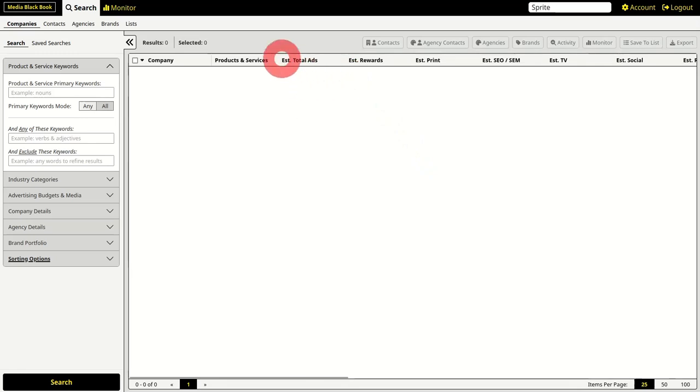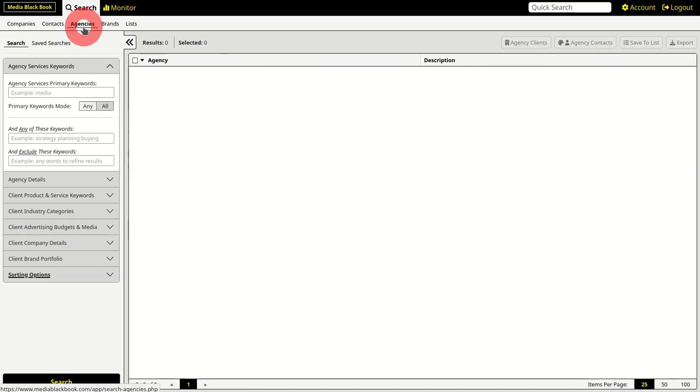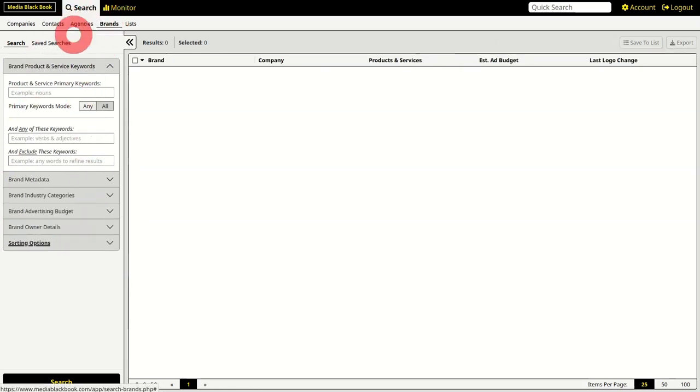Media Black Book is broken up into 3 sections. So this is the search engine complex here. You'll notice that once you're under a tab, there are subsections underneath it. So we've got the company search engine. We've got the contact search engine. We've got the ad agency search engine, the brand search engine, and lists.